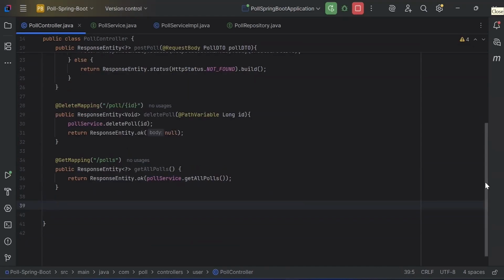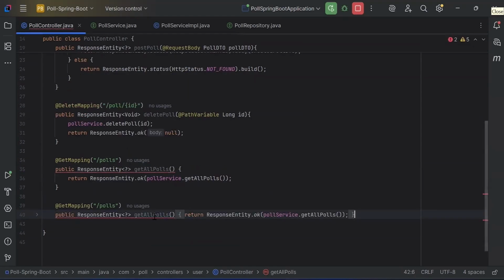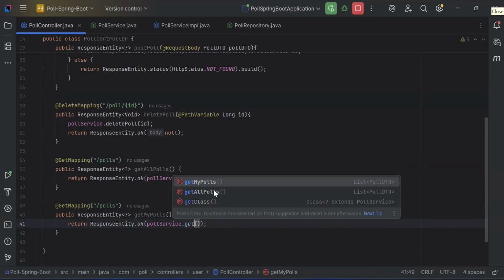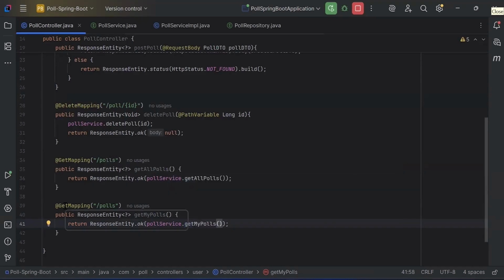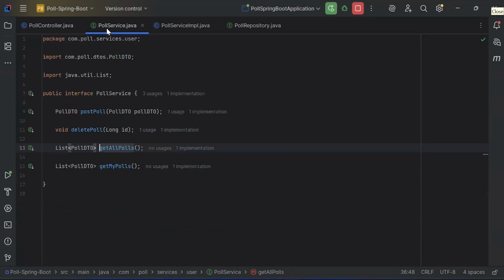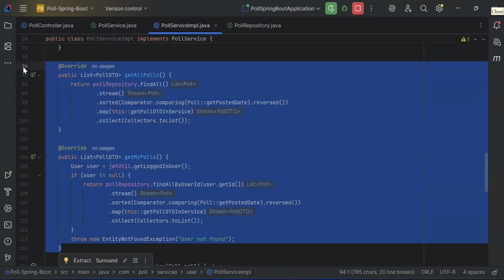After that, let me define here the function for get my polls. So inside this function, I'm going to call the interface method that we have, getMyPolls. So the mapping that we have is GET, and the URL that we have is /my-polls. Now you can see the flow of the get all polls and get my polls endpoints. From this controller, we are calling the method from poll service, and this is the implementation of the get all polls and get my polls functions.